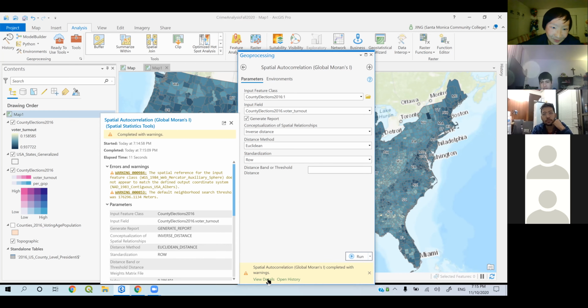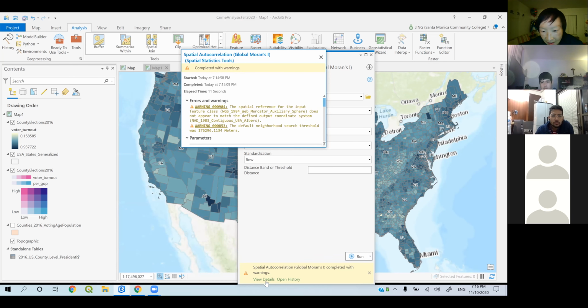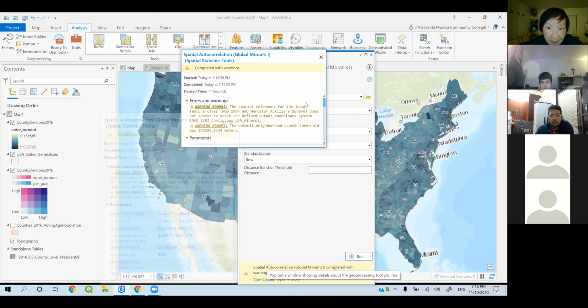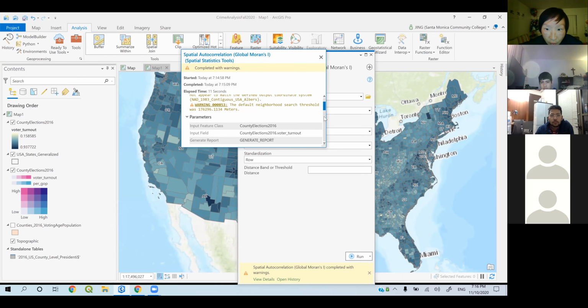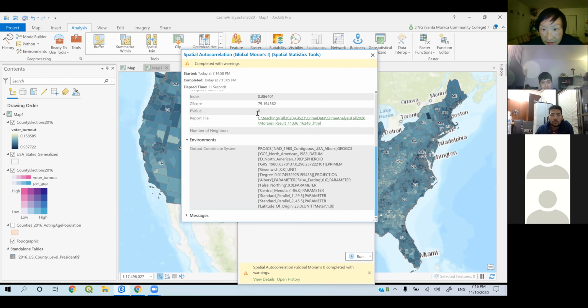All right, so you can see there are no maps. Then you can click on this view details and you will see this report. Here we go, report file. I chose to generate this report, so this is an HTML file. You can click on this one.